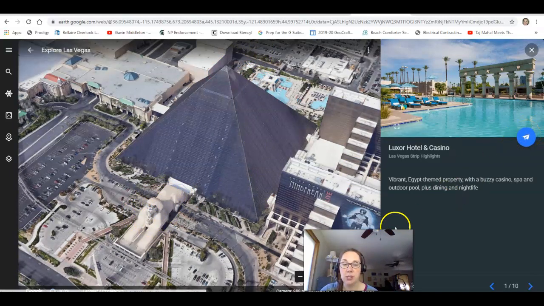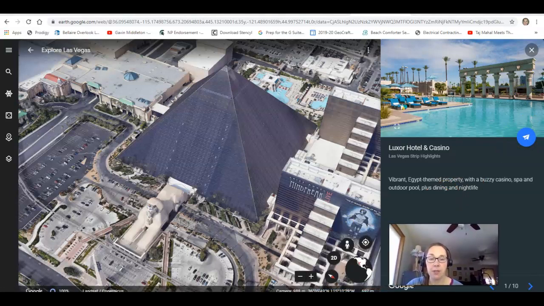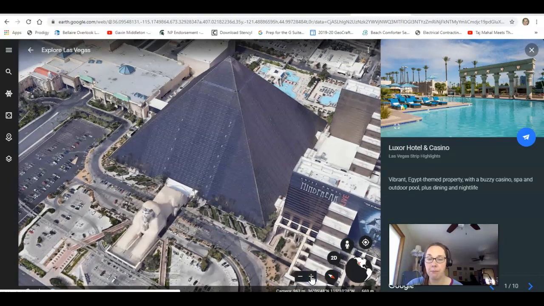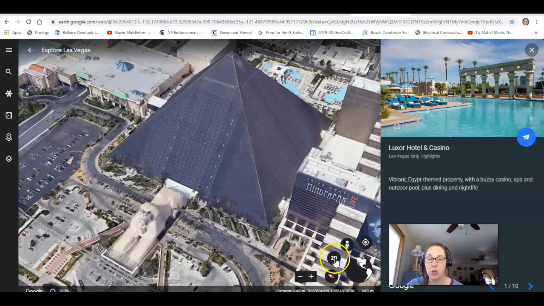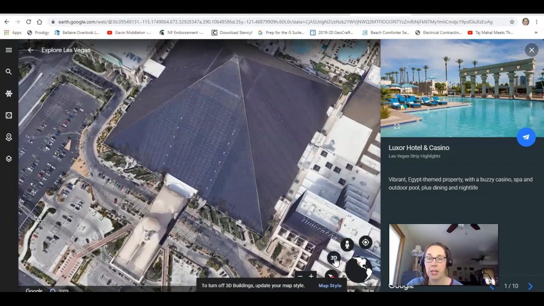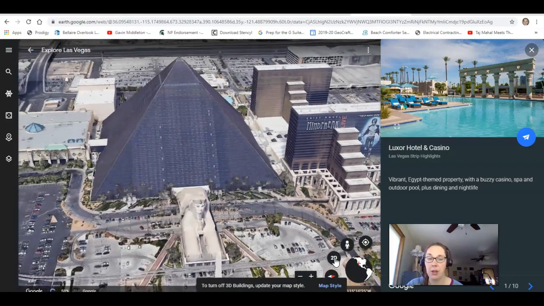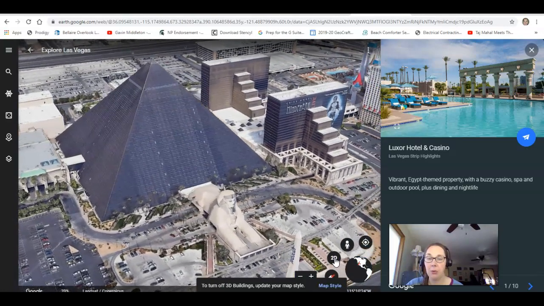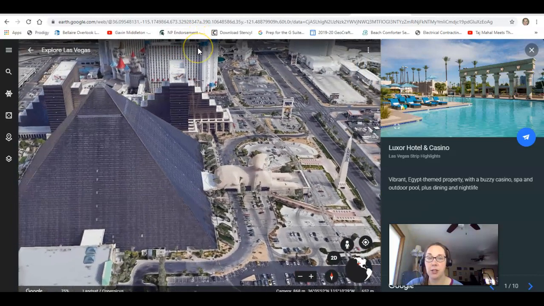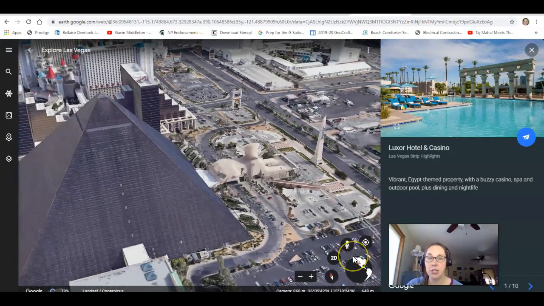Or I can use some of the options here. I'm going to move this over a minute. Some of the options here can take me there. So if I use plus, I can move in. If I say show me 2D, it moves up, or 3D. There we go. Ooh, neat. The Excalibur is right next door, so it's turning around.